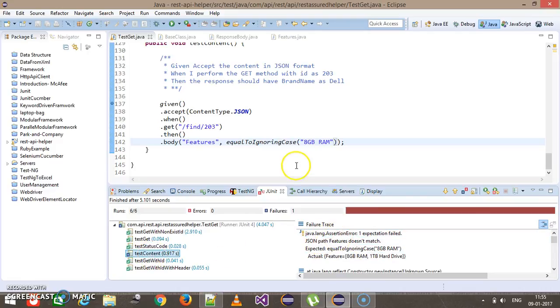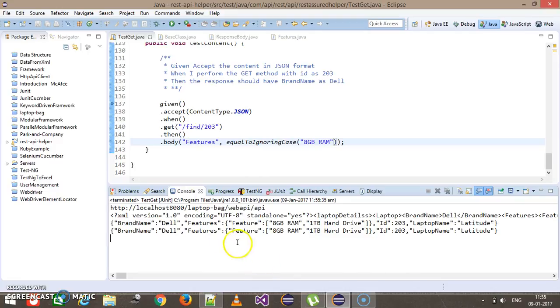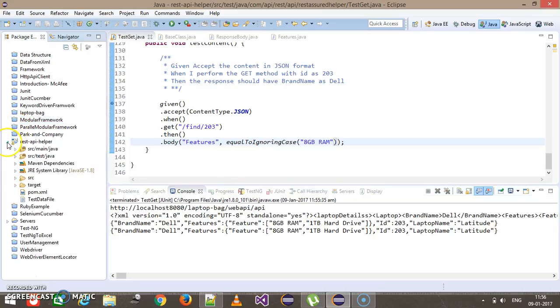So whenever you are dealing with a list, as you can see here, we have a nested JSON object, and the JSON object which is coming is in the form of a list. Whenever you are dealing with a list, you cannot use methods such as contain string or equal to ignoring case. So we have a different method whenever you want to validate the list.